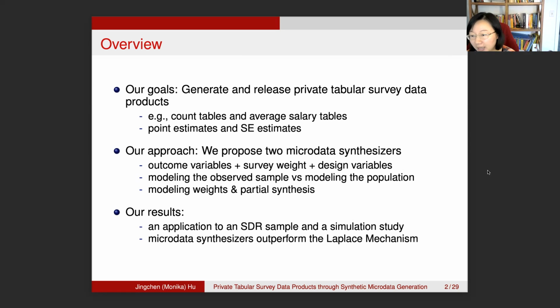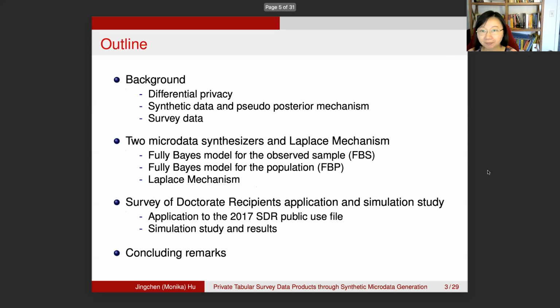And then we also design a simulation study that incorporates an informative sampling design to show how our methods can outperform the Laplace mechanism implemented in a very straightforward way.